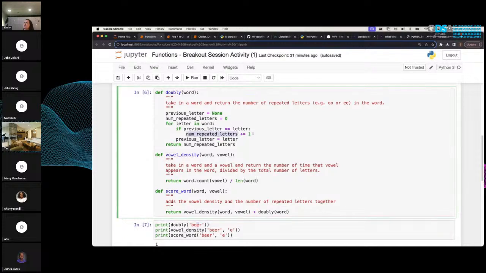And then we decide that the number of repeated letters plus equals 1. And then we return number of repeated letters. So that's the solution.